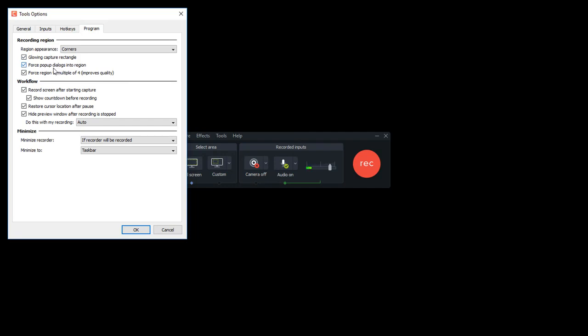I like that it forces pop-up dialogues into the region. So if you were recording your browser and there was a window that popped up that you needed to capture, it will keep that, it will force it to go inside that recording area. One of the things that I do change under Program is this option to show the countdown before recording. I don't need a 3-second countdown before it starts capturing whatever I have on my screen. I wait until I'm ready, and when I'm ready, I click the record button and want to begin recording immediately. I don't need that extra 3 seconds.